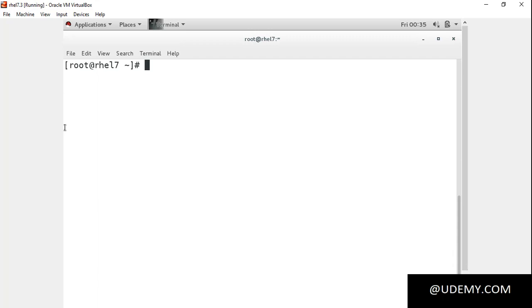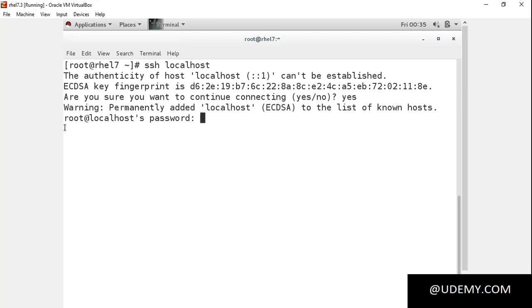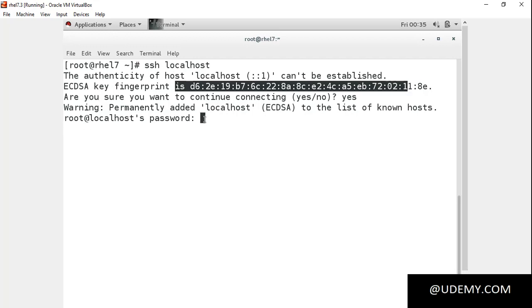Let's do a practical. I am using ssh followed by hostname localhost. I know it's a kind of weird example, but it makes it clear how SSH works. As I press enter, it's asking me, are you sure you want to connect? Type yes and hit enter. This allows me to connect to my own system, which I am currently using. If you watch carefully, I am receiving a fingerprint. You will receive this kind of fingerprint when you try to connect to a server for the first time, because the fingerprint acts as an identifier for a system.